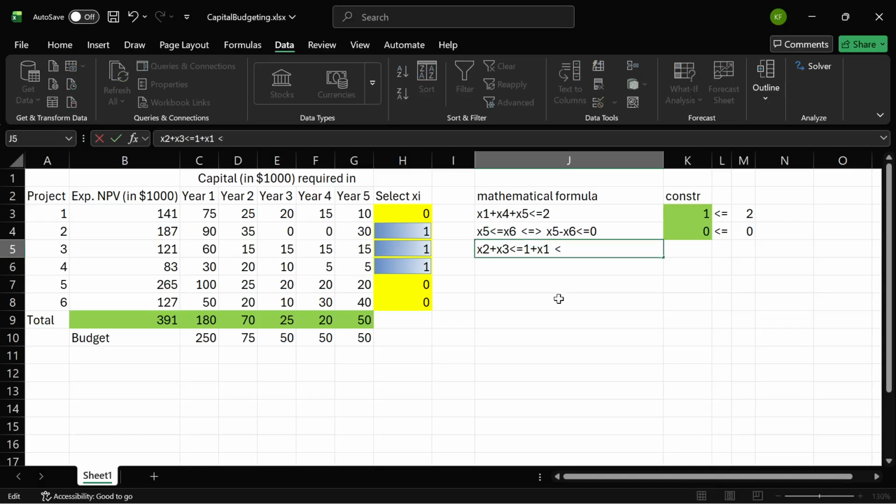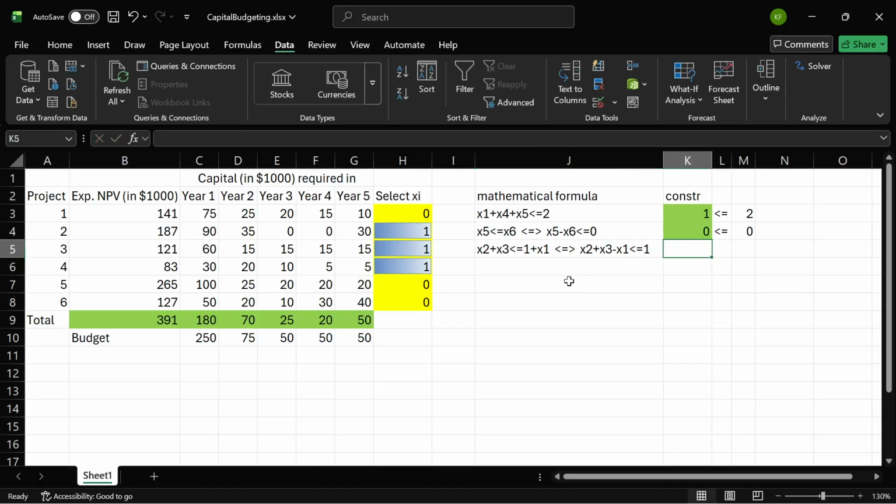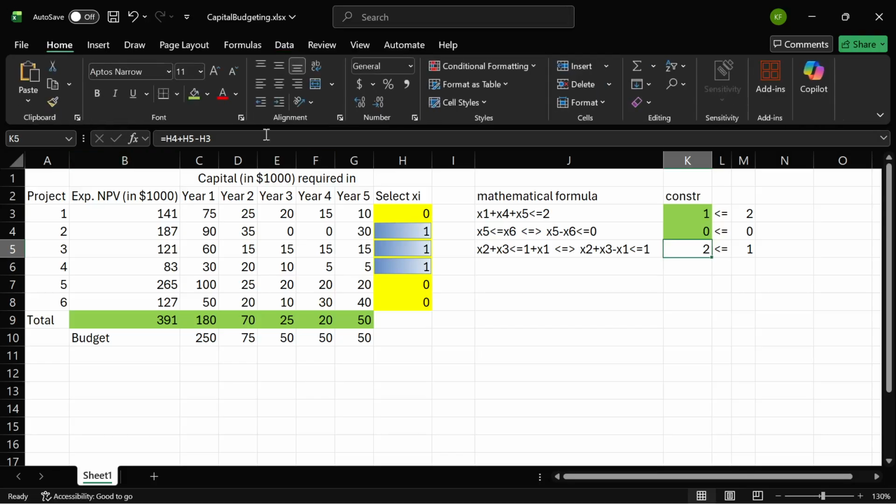Now, again, I will transform this by taking all variables to the left. So I will say x2 plus x3 minus x1 less than or equal to 1. So minus x1 on the left instead of plus x1 on the right. Let me write this formula here: x2 plus x3 minus x1. This is the formula, and I want it to be less than or equal to 1. And notice it is not less than or equal to 1 now.